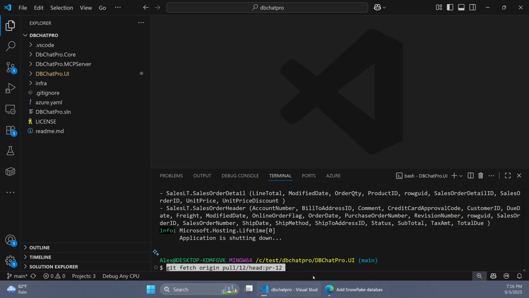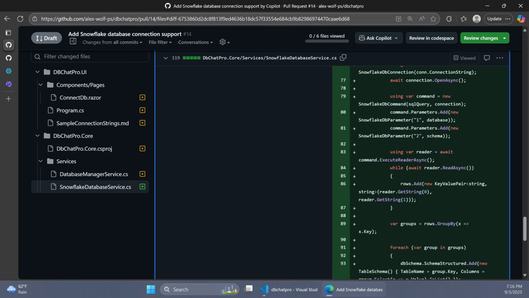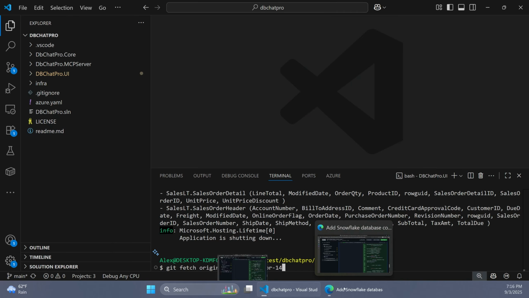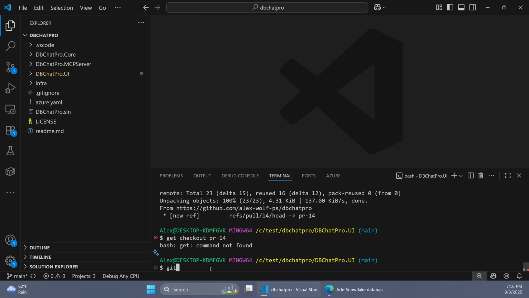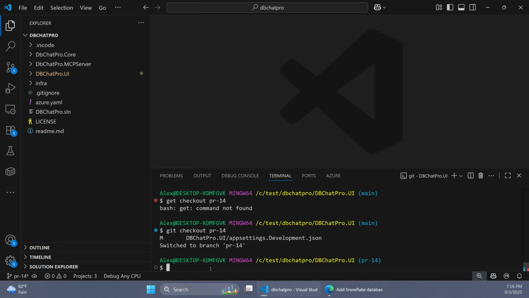So if we do git fetch origin, and I know this PR was numbered 14. So if we look at our PR up in the address bar, we can see the 14 there. So I'm going to run that. And that's going to create this branch of PR-14. So then we can just say git checkout, and if I can spell that right, that was git checkout PR-14. So we'll run that.